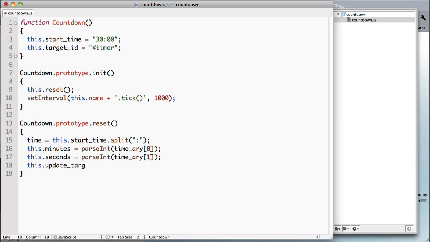And then what we're going to do is update the target. The way I like to do these kinds of things is I like to go ahead and put in the function name or method name that I wish I had. So anyway, we have update target. So we have two functions that we haven't defined yet. We have tick and we have update target.